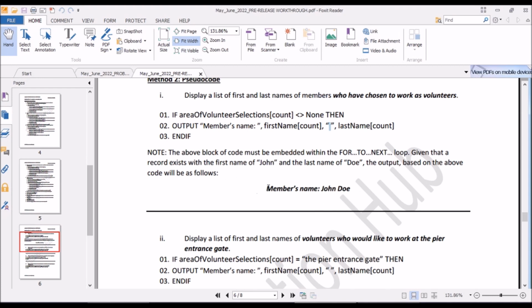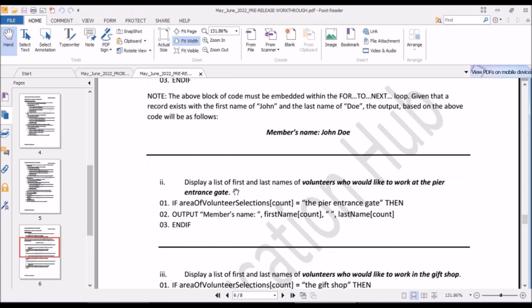So this is how the output is typically going to look, because I have member's name here in double quotes, showing that it's not a variable, comma. Then we have an array variable here. We separate it with another string indicator to show a space. Then we have the last name count over there.